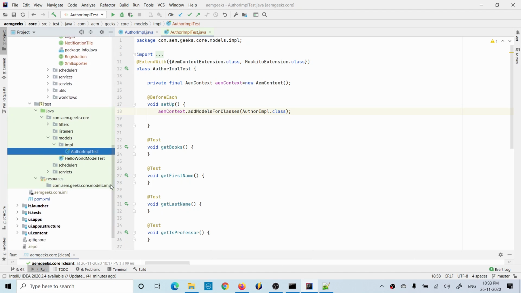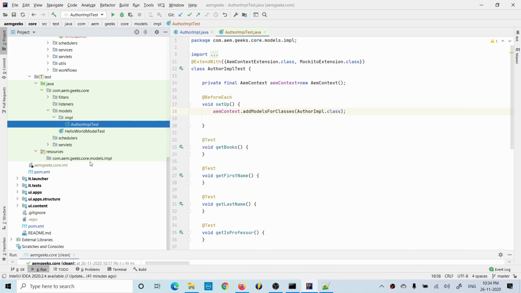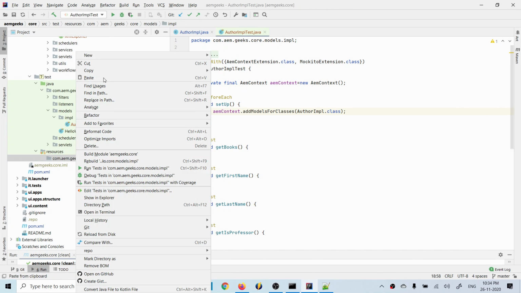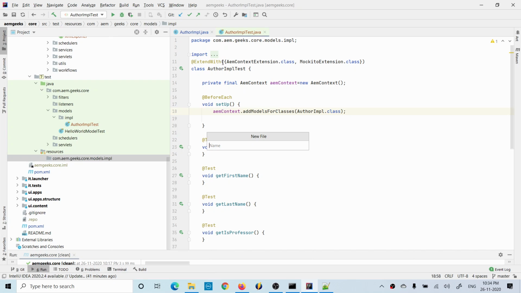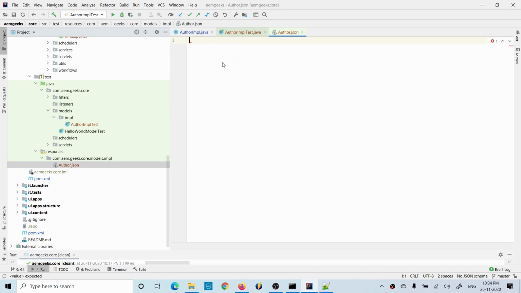What I said, inside the resource folder, you will have the same hierarchy. Create here a file, whatever name, of JSON type. Okay. Now, what you can do, copy the whole JSON here, right? I'll just format it and I will remove the unnecessary properties.